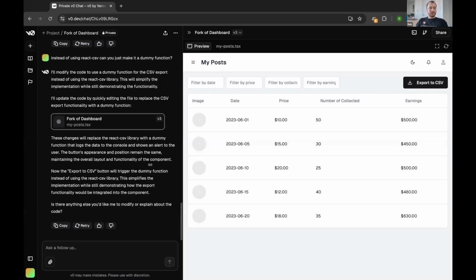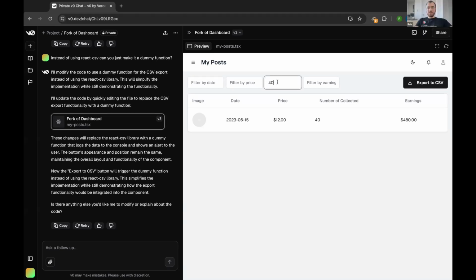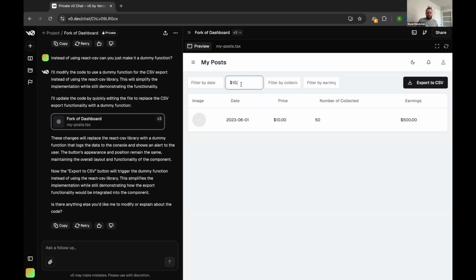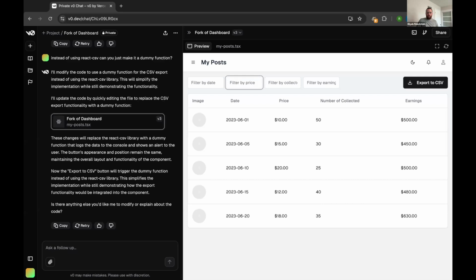Okay, so all that works. So what do these filters do? They're just input fields. Okay. But it is actually working. That's cool. Looks like it's exactly matching. Yeah, interesting. So I think those need some work.